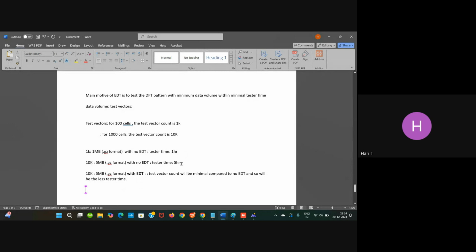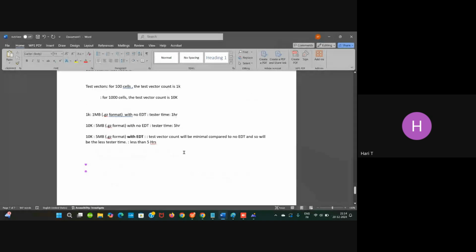See the results here. With EDT, it takes less than 5 hours, because the compression technique enables the test vectors to go into minimal chains. When it comes to EDT, I missed one point. Consider EDT with 2 scan ins and scan outs.